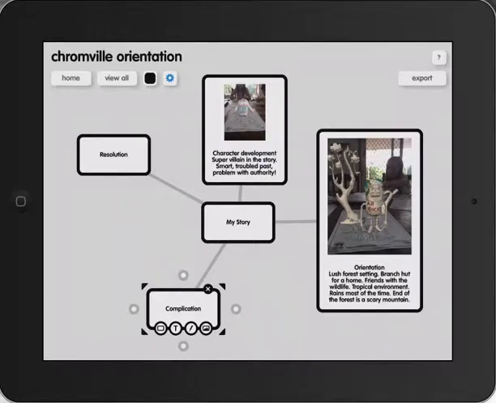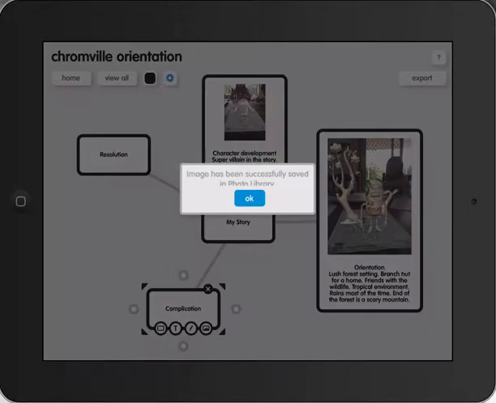And what I'm going to do is export that, and you can see there that I can export it, I can email it. Today I'm just going to save it as a JPEG. You can see that that's been saved in my photo roll and my camera roll pretty effectively.